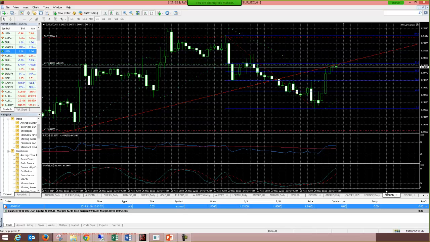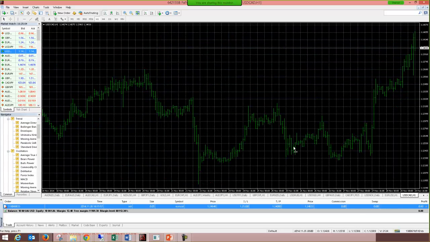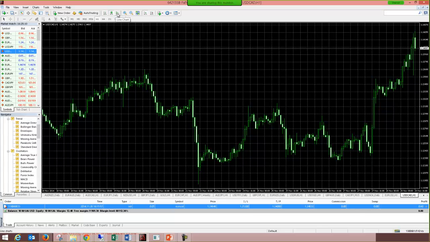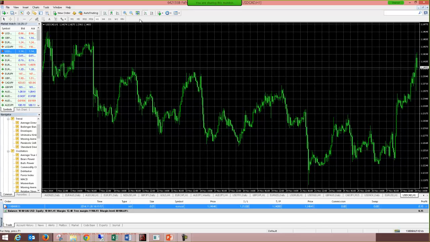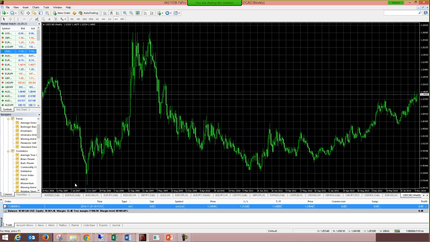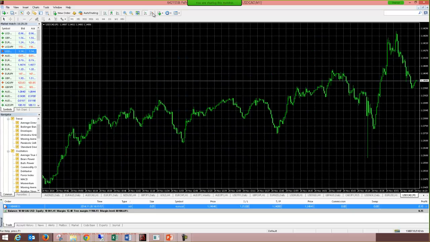Okay, some more use of the tools on the toolbar. We said these parts here change the type of chart you see. You can zoom in and out. You can change the time frame, so you can go really far back. You can see here we're looking at 2006, or you can go down to a minute and you can see 2 days of 1 minute candles.